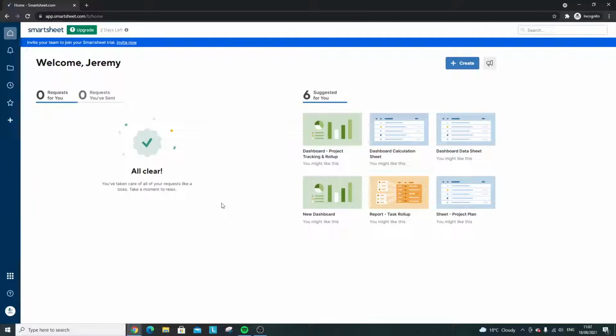Today I'm going to be showing you exactly how you can build your own dashboards in Smartsheet. Now I've opened up my trial account. Unfortunately, I use Smartsheet in my organisation on a daily basis, and I've built some impressive dashboards, but due to GDPR and other data confidentiality issues, I can't share those with you today.